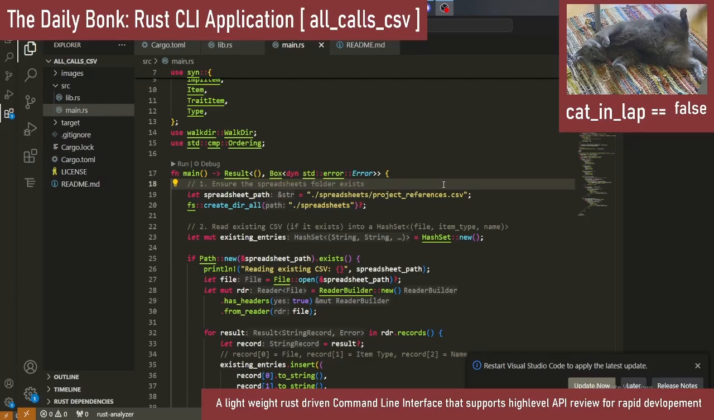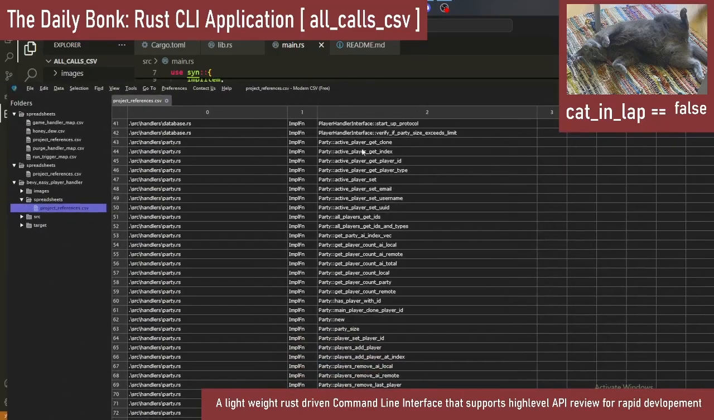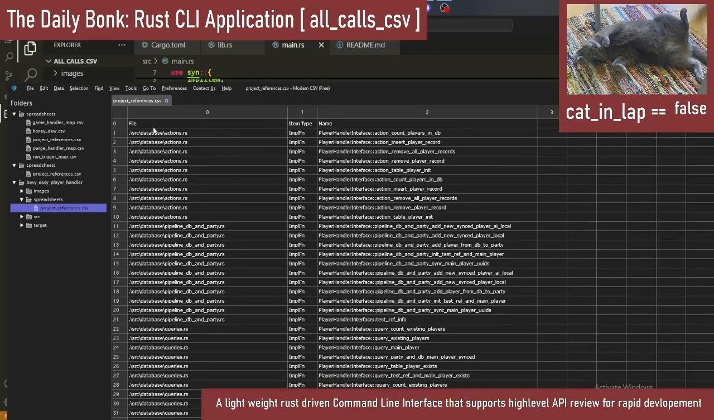essentially it'll scrub through all of your .rs files in the current directory and its subdirectories, identify key items: functions, enums, structs, traits, impl functions, that kind of deal, and write their metadata to a CSV file. It merges new data with existing data in the CSV, avoiding duplicates, and it also conglomerates them all into a singular location.